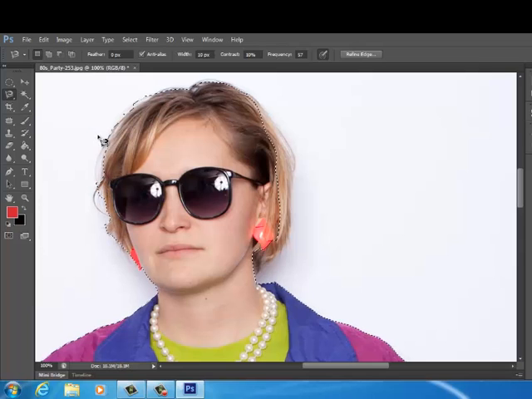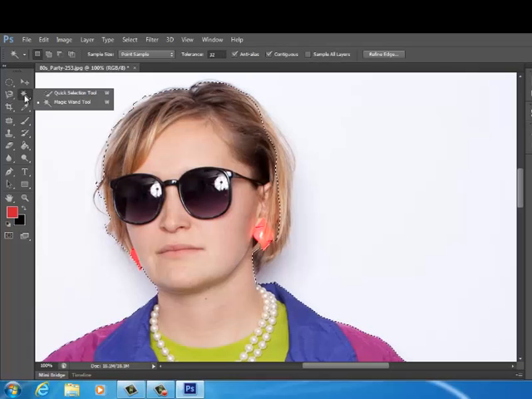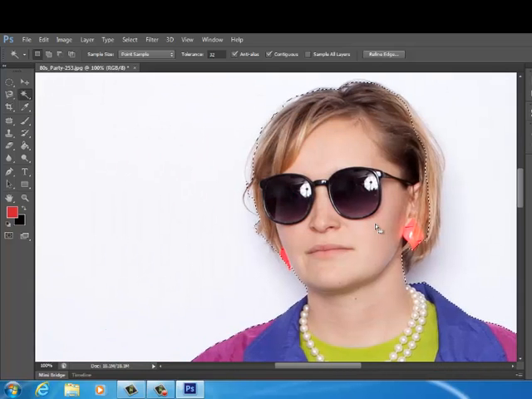Magnetic lasso, polygonal lasso, and the regular lasso tool, as well as the magic wand and the quick selection tool, are rough selections. They are meant to help you get a rough selection very quickly. Refining those selections will be covered in another tutorial, and they are very important to doing good Photoshop or bad Photoshop. The selection is where it all begins.